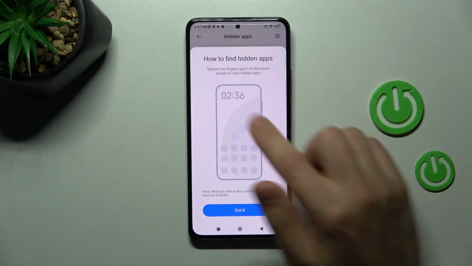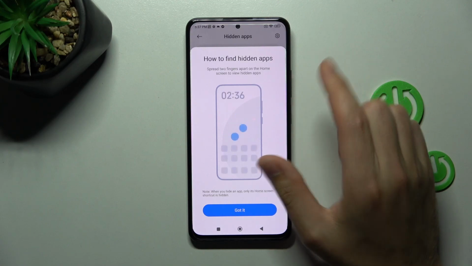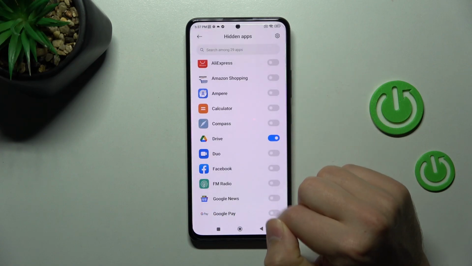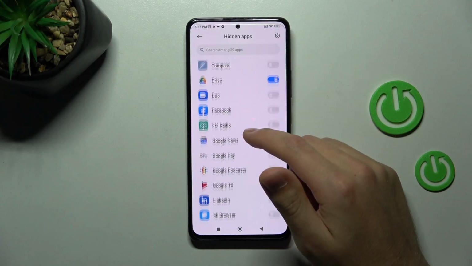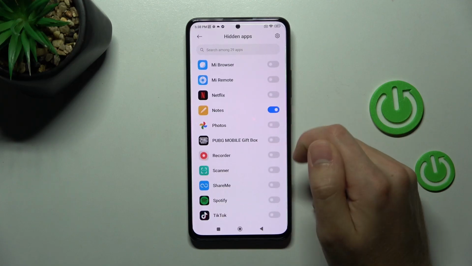Okay, so here we got the instruction on how to find hidden apps. Swipe with two fingers apart on the home screen to view hidden apps. Okay, got it. Choose, for example, Google Drive, Facebook maybe, and another maybe Notes.